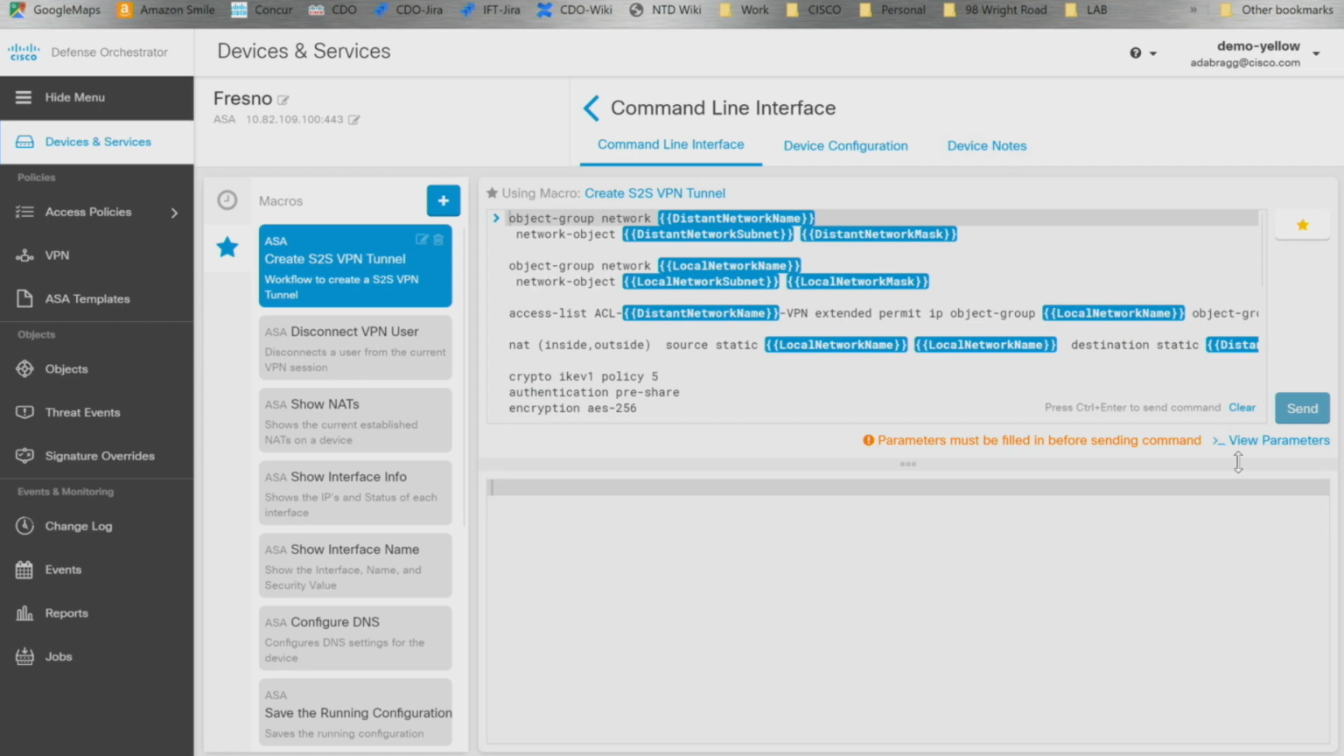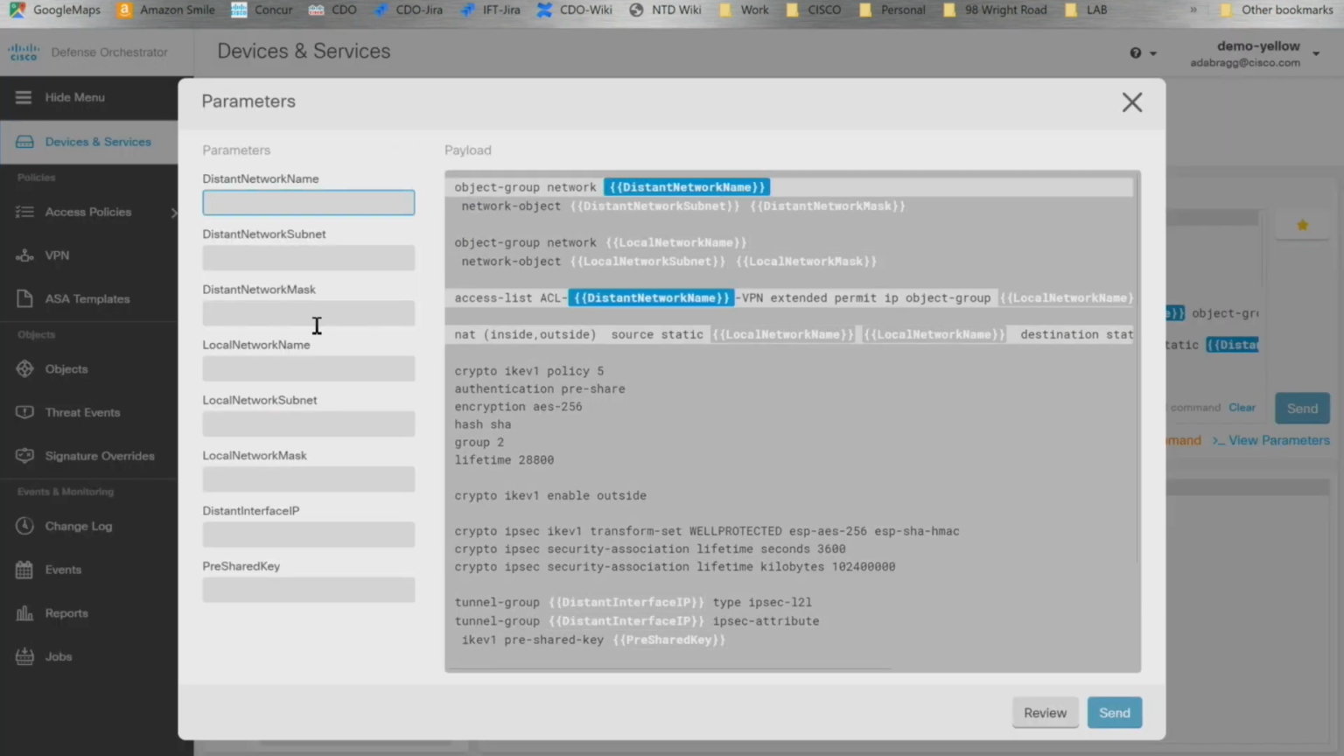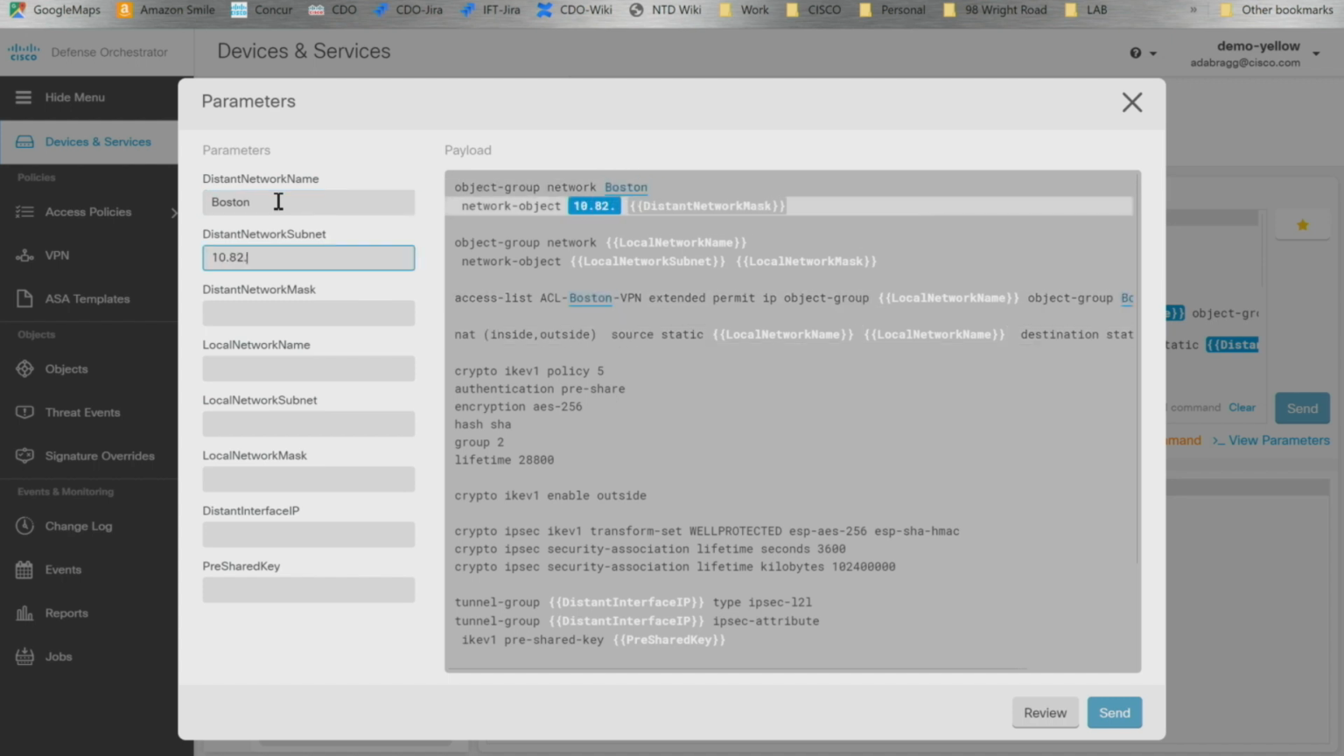And now when it comes time to build a tunnel, you just click view parameters, and it's essentially like a wizard. You just start piping in the values that you need. You don't have to worry about, oh, I forgot to put the default route in, or I don't know what the shared key is, or anything like that. It's all right here. You just pump it in. Once it's done, that send button becomes blue. You send it to the device, and you're good.